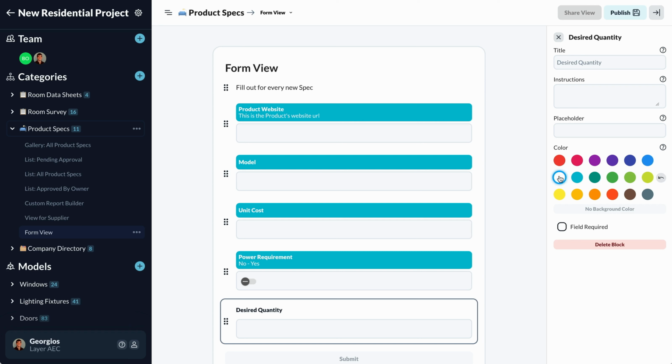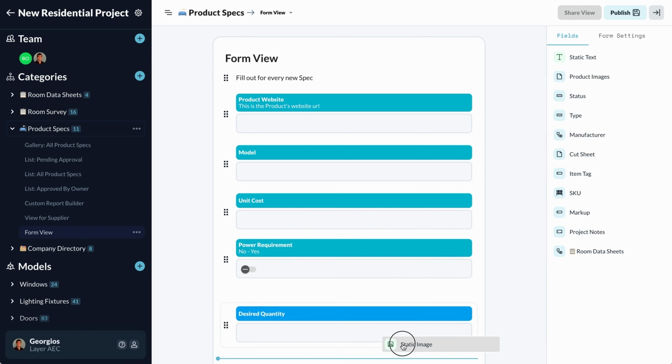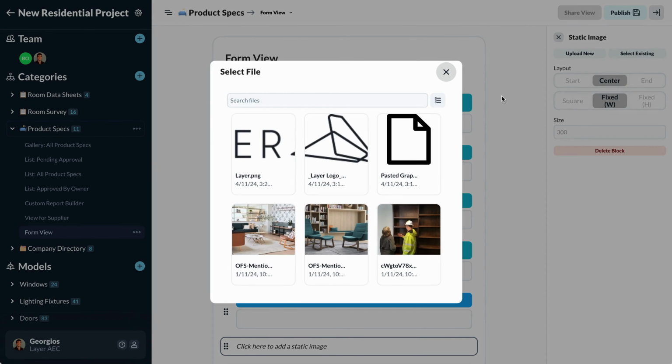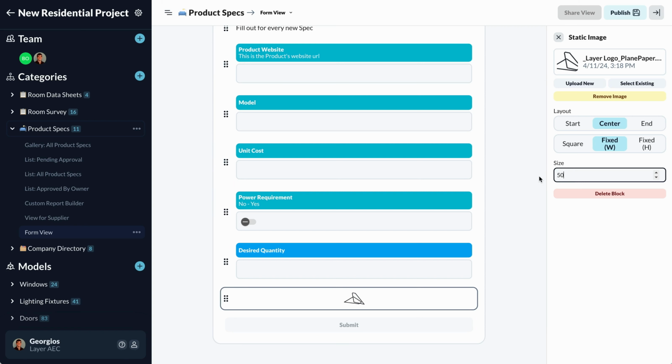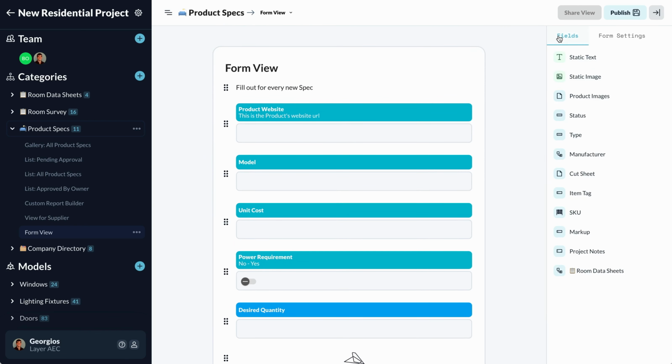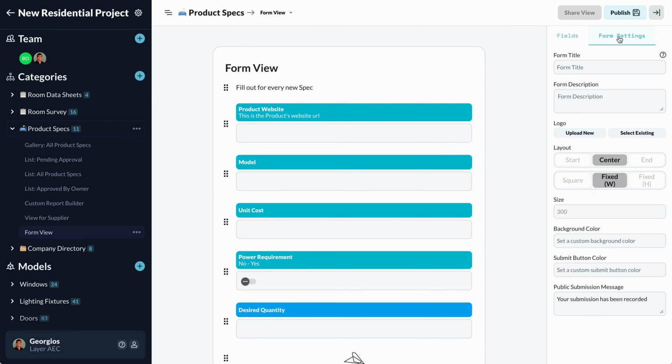Perfect. Now I'll also add a static image at the bottom. And I can either upload a new one or select an existing one. In this case, I'm just going to select an existing one. I already have my paper plane here. I'm going to make it slightly smaller and maybe leave it there in the center. I like it. X out. And then you can see that right next to the fields, I also have the form settings. So let's go through those as well.